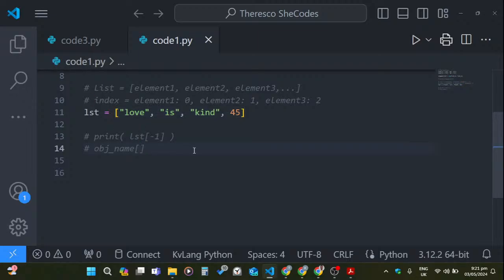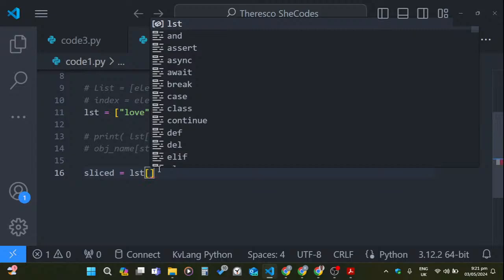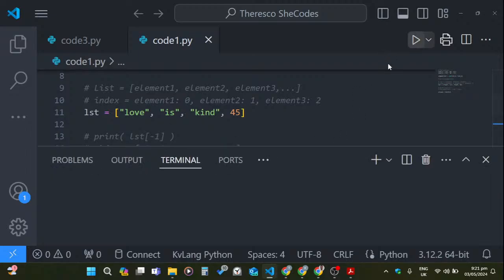The first value you provide is your start, colon. The next value you provide is your stop, colon. Then the last one is your step. So start, stop, step in terms of list slicing. Let me call it sliced. So when I put my object LST, I want to cut from position 0 to position 2. But remember, it will stop 1 less than 2. So this is 0, 1, 2. It will give me 0 and 1. 2 will be excluded.